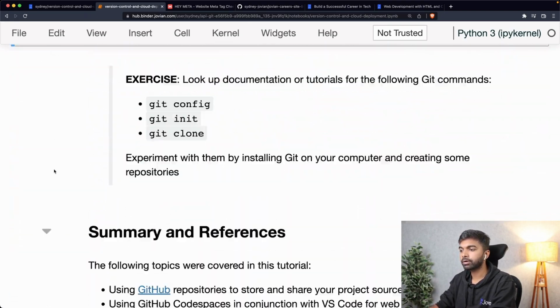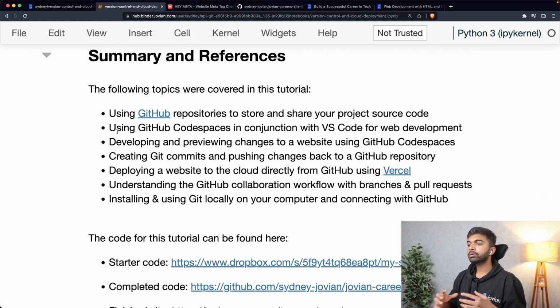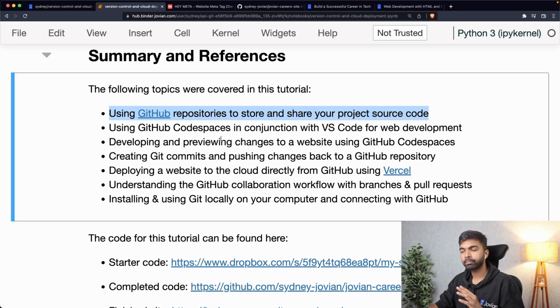So here's what we looked at. We looked at using GitHub repositories to share your project source code. And the simplest usage is very simple. You go on github.com, you click create repository, put in some information, add a README file, add a gitignore file, add a license file, and you create a repository. Very straightforward, right? So the simplest way to create a repository is just to go on github.com and create a repository.